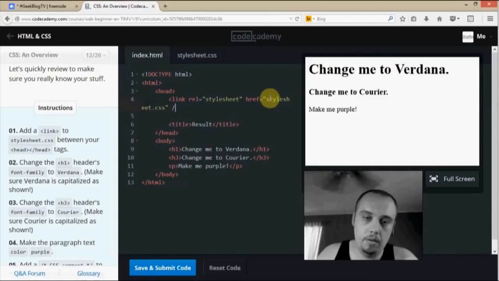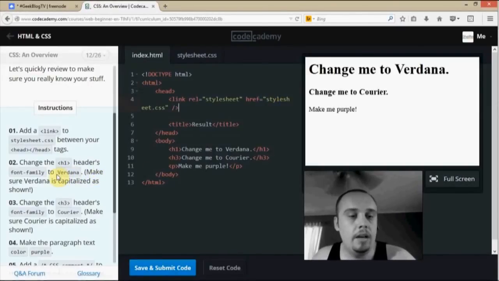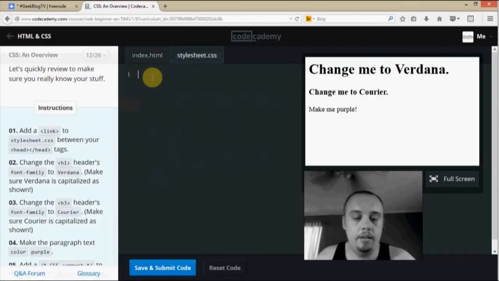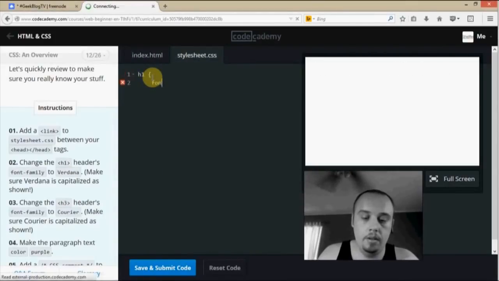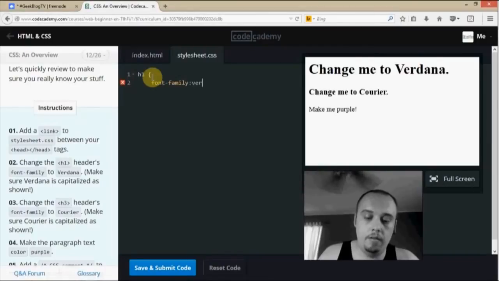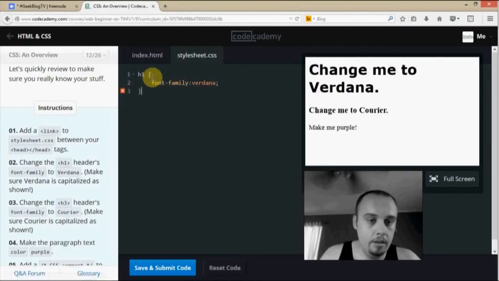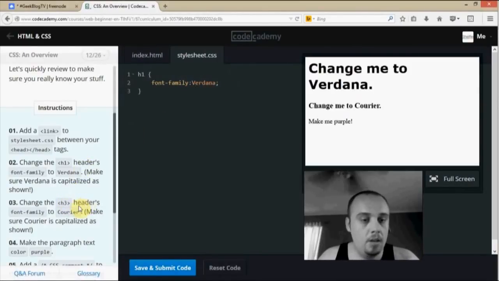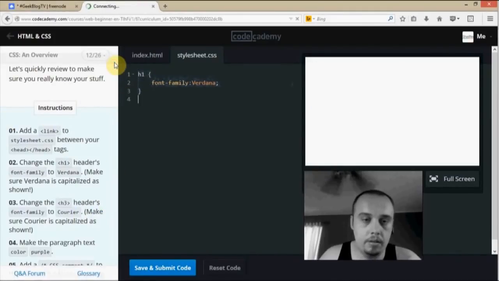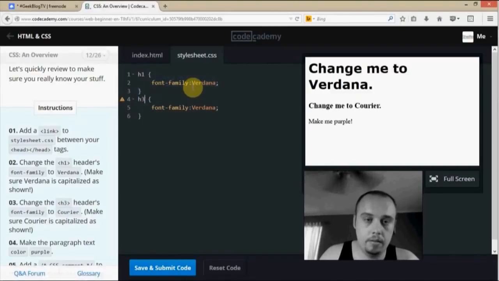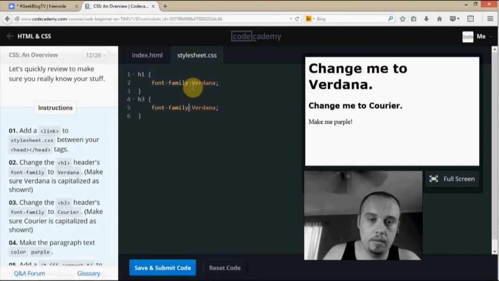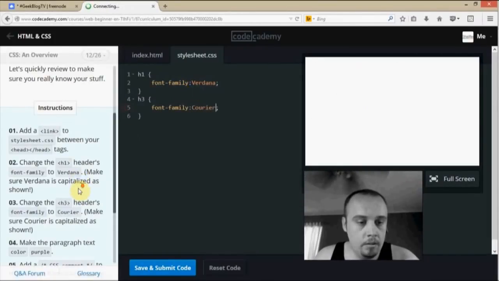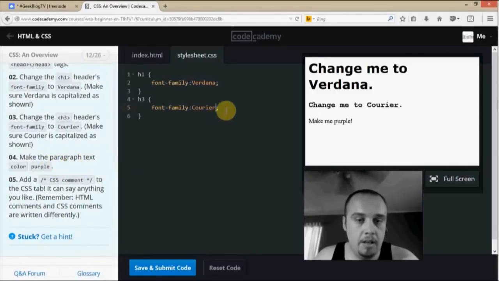Whoops. There we go. Change the H1 headers' font family to Verdana. H1, font family, Verdana. Change the H3 headers' font family to Courier. Make the paragraph text color purple.